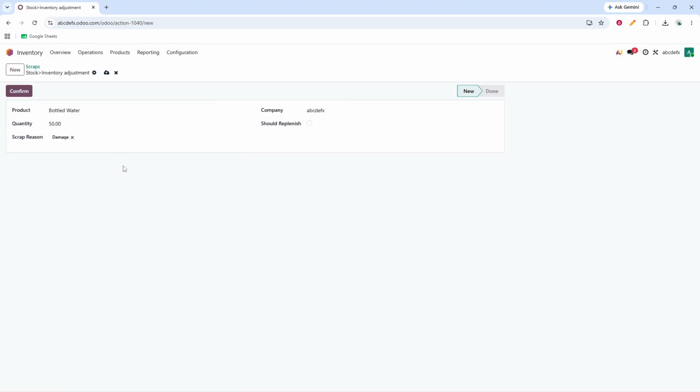You'll also see an option called Should Replenish. Enable this if you want the scrapped quantity to be replenished. In other words, this tells the system that the removed stock should be replaced, which can be useful if the item needs to be reordered or restocked to maintain inventory levels.